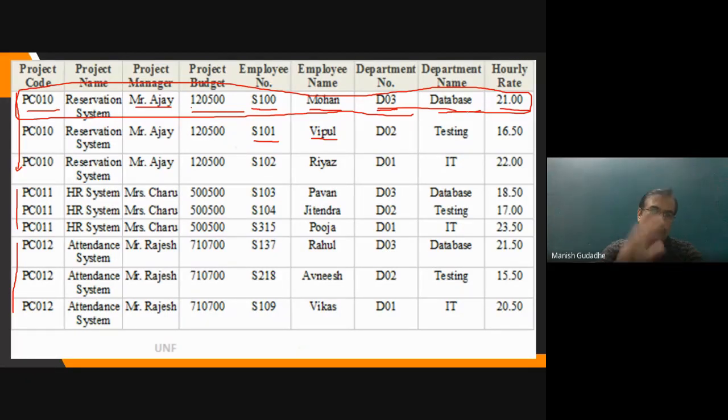Or even when I try to insert a new element, again I'll have to repeat everything. So instead of that, can I have project information separately, employee information separately, and department information separately? So project information will contain project code, project name, project manager, and project budget. We will have department information as department number and department name. Employee information as employee number, employee name, and hourly rate. We can have these separately, and we can have a relationship among them, where employee number and project code can be the association between the two.